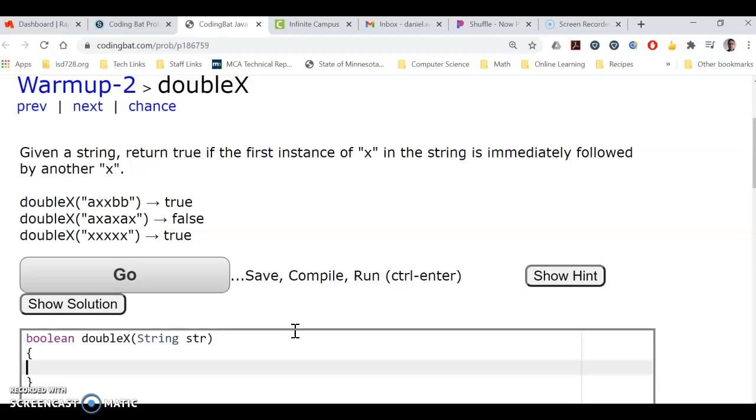Alright, this video will go over the Coding Bat number 4 question called doubleX. We're writing a method that returns true or false, so it returns a boolean, and given a string, if the first instance of X in that string is immediately followed by another X, then we return true. If it's not, return false. And I'm assuming that if there isn't an X at all, then you return false.